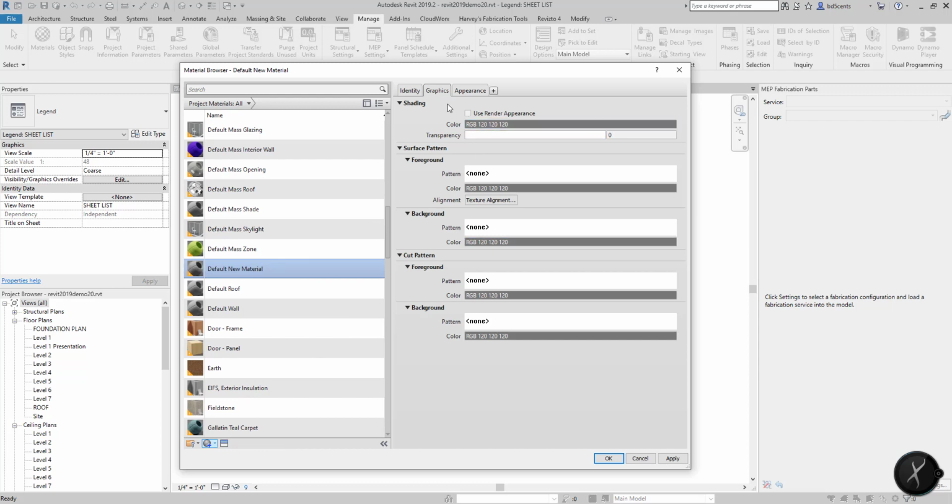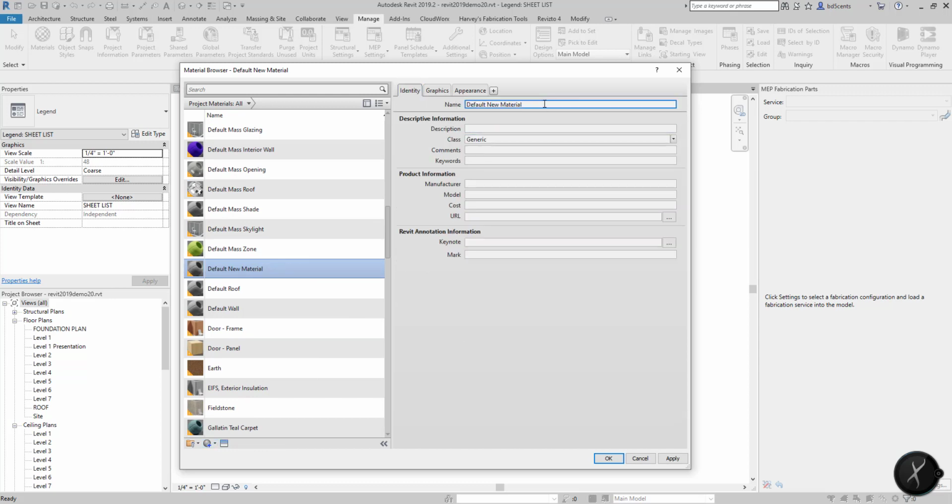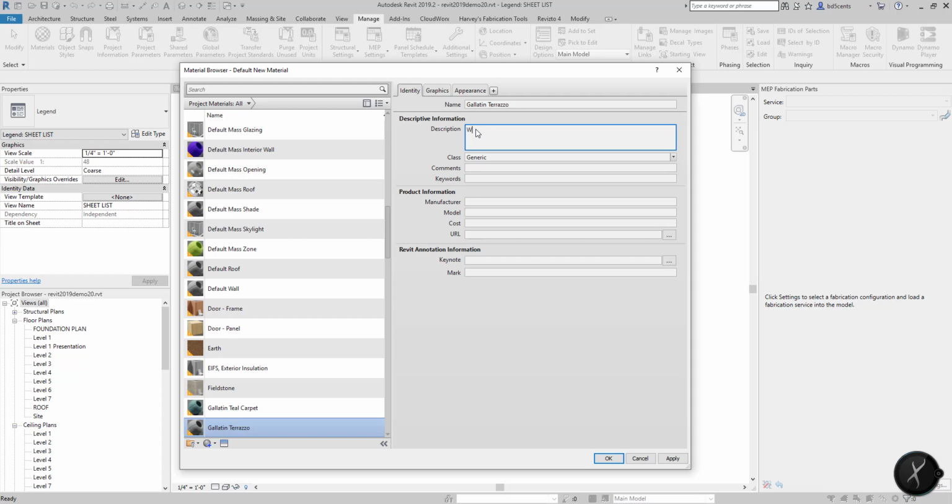We're going to call it Gallatin under Identity. Gallatin Terrazzo. We can just call it Gallatin Terrazzo. And the description is going to be Western terrazzo. This one will also be uploaded to D2L if there's an image that we're going to use. And the description is 78C.